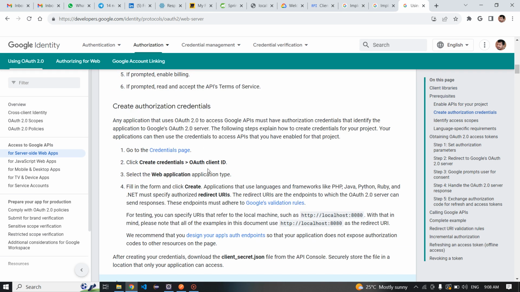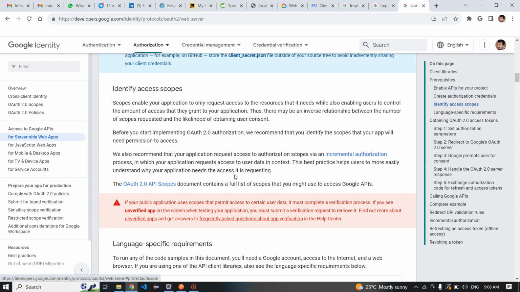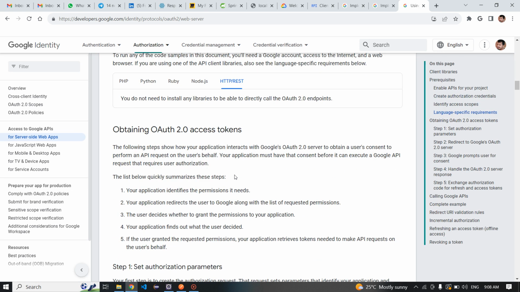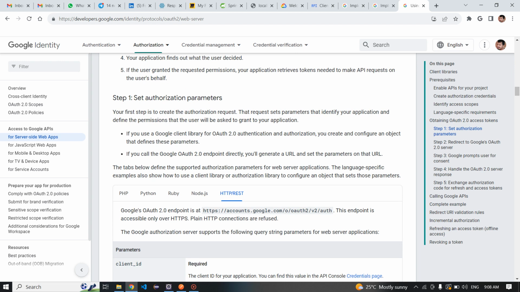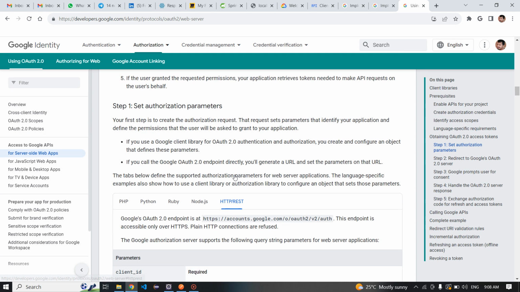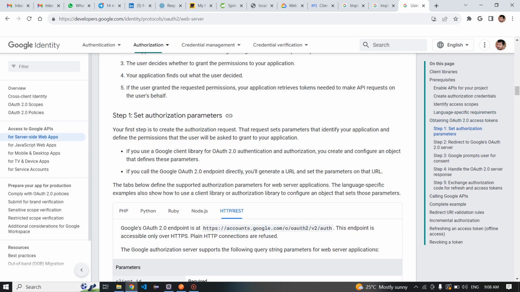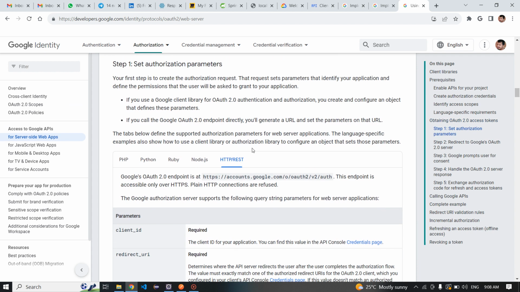So these are a couple of instructions that you have to follow. As I already explained, those are configurations. Okay, let's see, obtaining an OAuth 2.0 access token. You can read those instructions. I already read it, so I'm just going to show you directly in coding to save time.